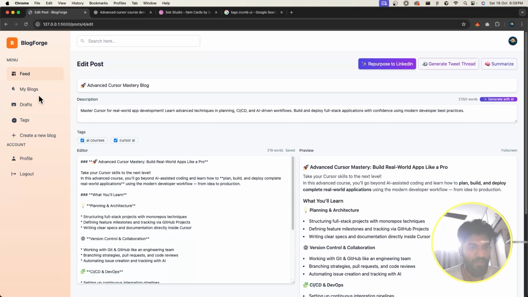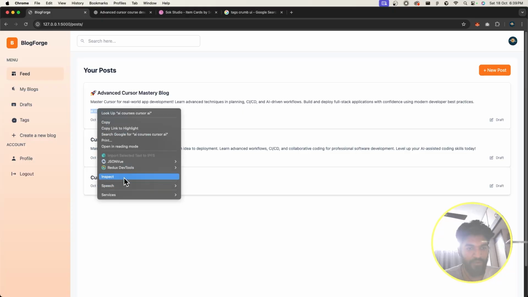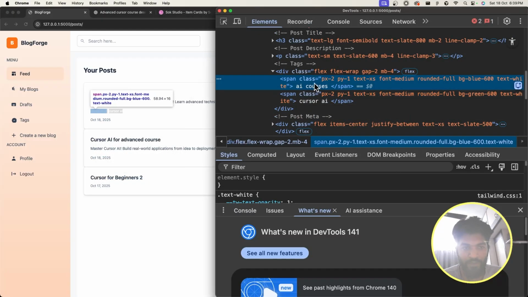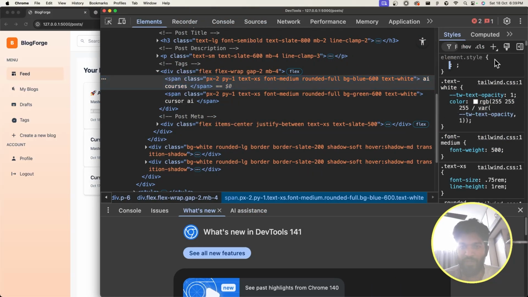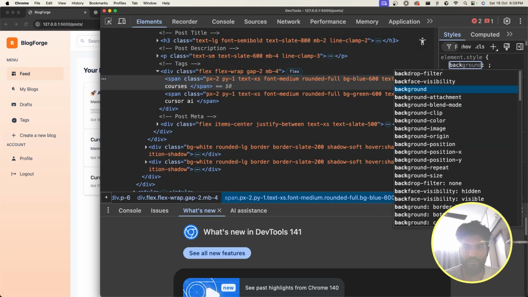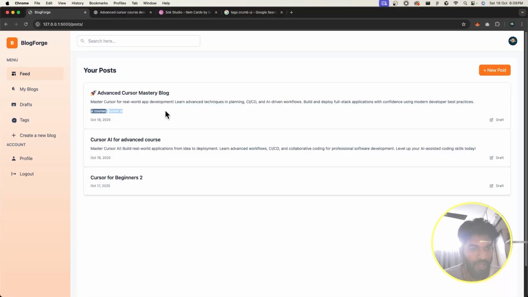Okay, once I saved it, I can go back to my blog, and we have the two tags here, right? I can go to inspect, and we have two span tags. So I'm going to take one span, and I'm going to try modifying the color for this from here. So let me quickly check this. Background, I think, yeah, black. And do we have a black background? We have a black background.